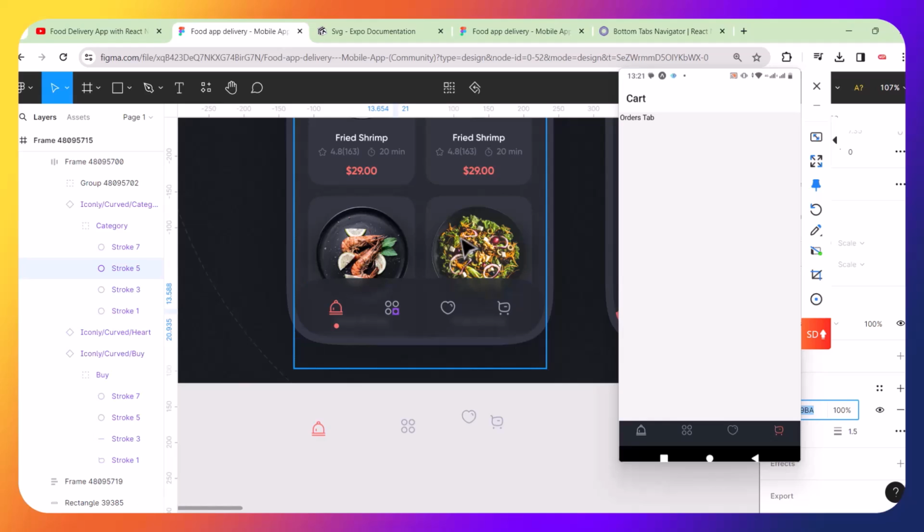Because transparency will need some element. It will need some images so that we can see if it's transparent. Okay, for now let's just work on the shape.